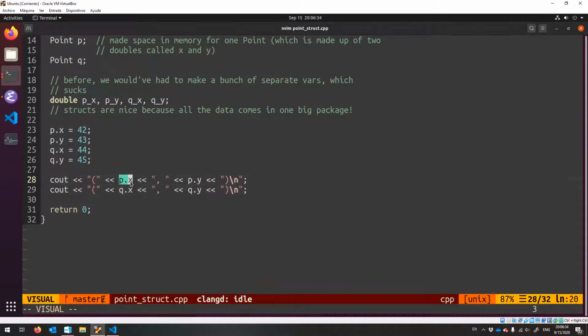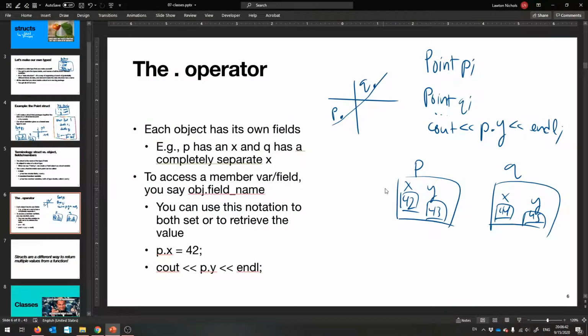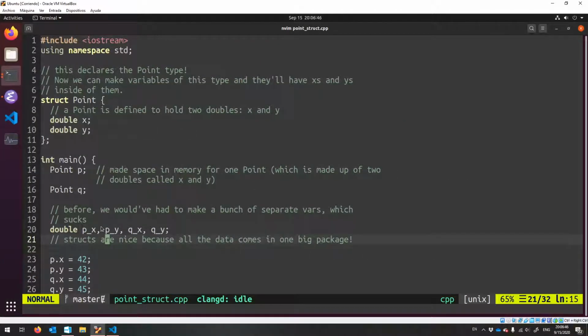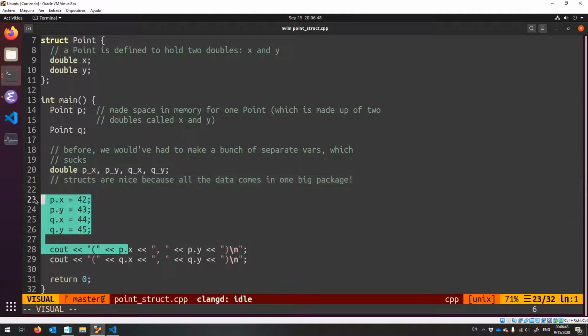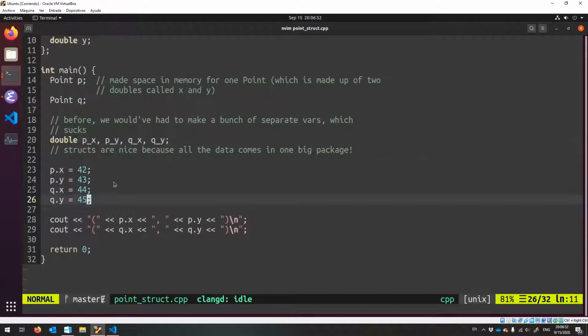So we can use these dots to access the member variables, the little elements inside of every point. They have an x and they have a y. So when I say point P, I made space for P's x and P's y. All right? And we can instantiate those values. We can change them, just like that.